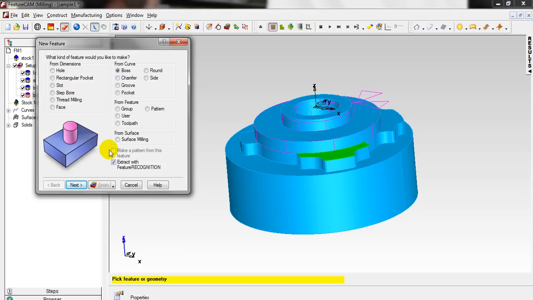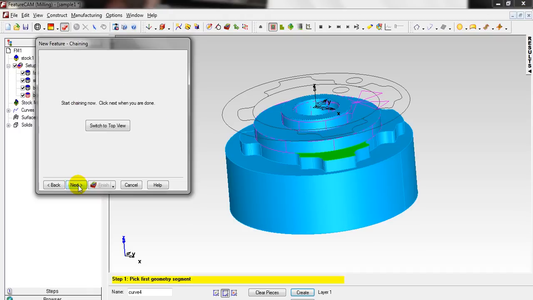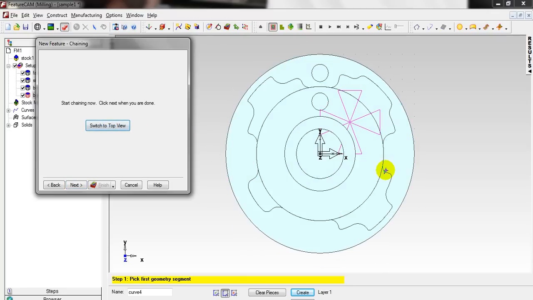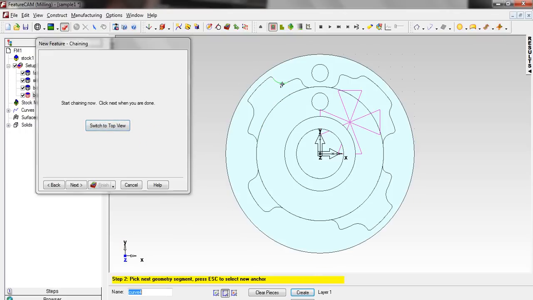Right now I wanted to create another side feature. Click next, extract with feature recognition. Next, this time I wanted to make chain feature curves. Click next, and switch to top view. Right now I want to make a closed profile here to cut and create this feature. Switch to top view. Click this one. No need to click on the control button, just click and follow until you create the closed profile.